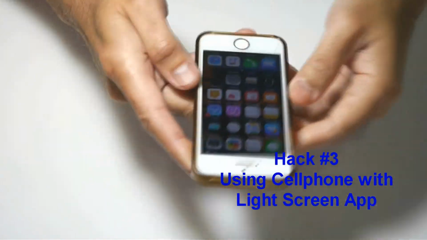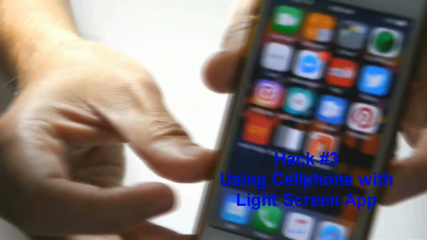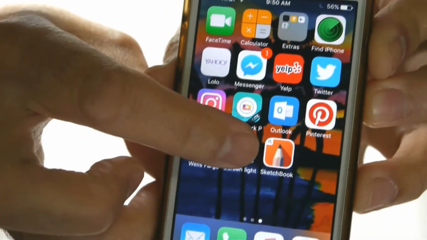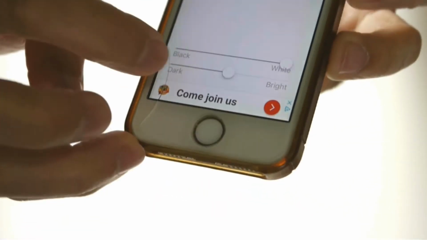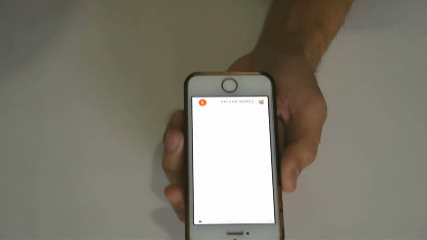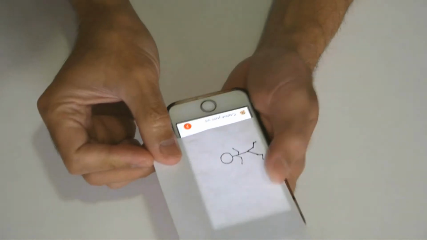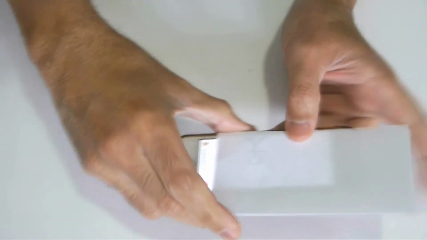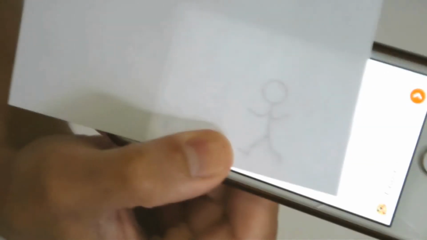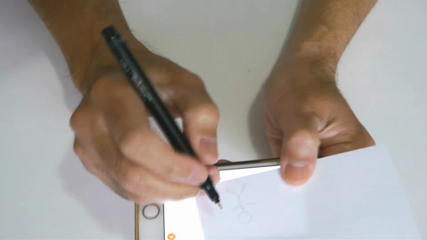Lastly, we can upload an app to our cell phone, such as the light screen. This app will also enable us to adjust the light intensity on our phone screen. Now, you can use this as a light pad for tracing your drawings.